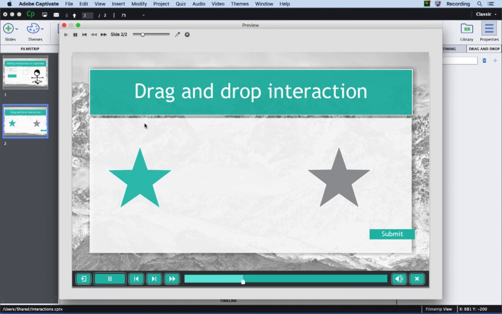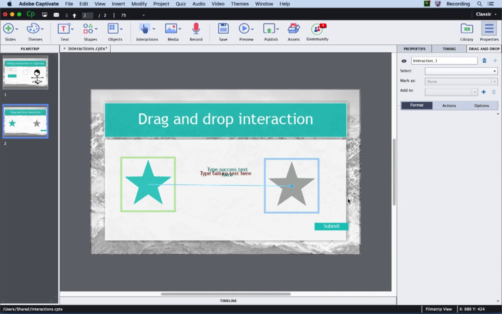Notice that I am able to drag this object anywhere on the screen, and if I drop it anywhere else, it goes back to its original position. But if I go anywhere close to the drop target, it snaps to the drop target. Once I am done with the matching, I can go ahead and click Submit, and it will give me a success or failure caption. Along with the simplicity of creating a drag and drop interaction, you have a lot of custom options available so that you can create different variations of drag and drop interactions.